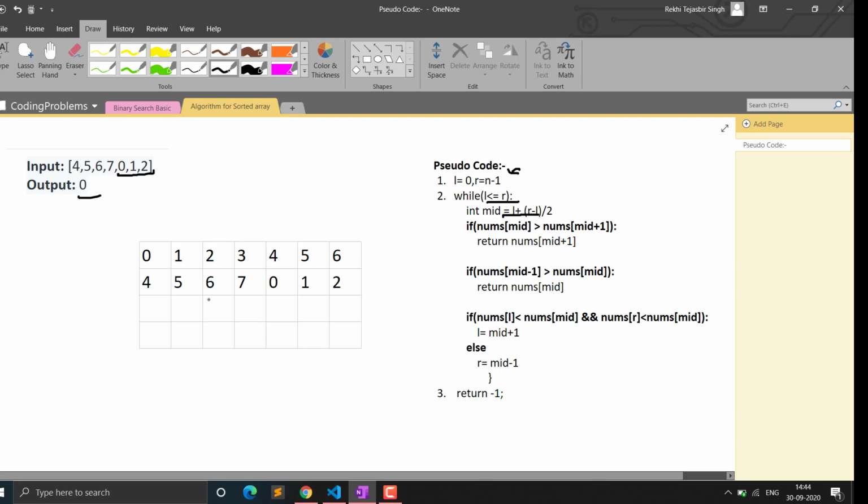In this example our left is here and our right is here. So left plus right, 6 plus 0 by 2, will be 3. So our mid will be at this point, at index 3. So what can be our conditions to find the minimum element?